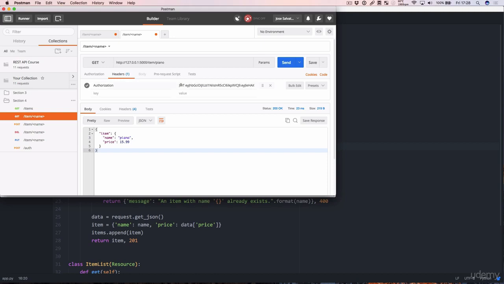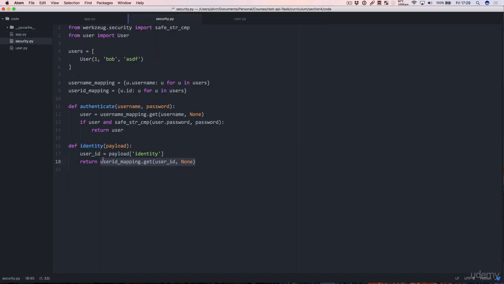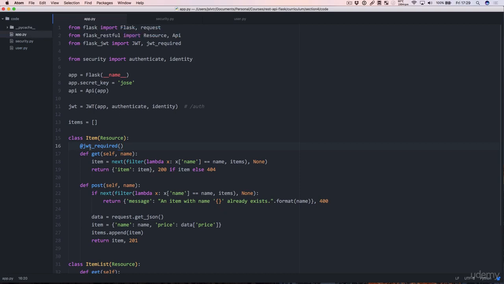So that's what logged in means to a server. It means, can you prove that you are somebody? And we can prove it if we send in this authorization header. Flask JWT is going to look at the authorization header, it's going to understand that we are a user, and with this, it's going to decode it, it's going to retrieve a user ID from it, and in our security file, it's going to call the identity function, it's going to get the user ID, and then it's going to get the correct user for that ID. And because that user does exist, Bob and ASDF, then it knows that we are logged in, and then we run this method.